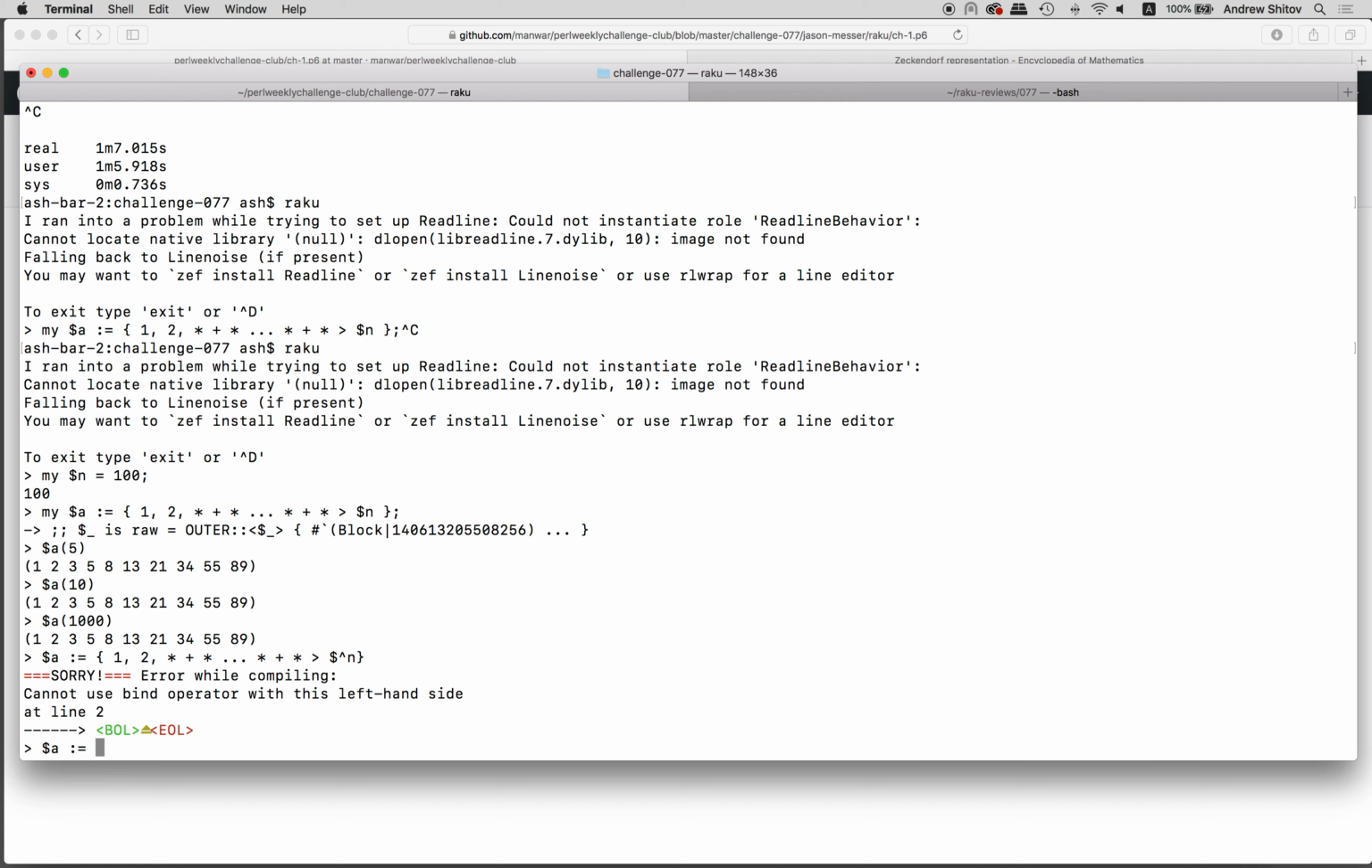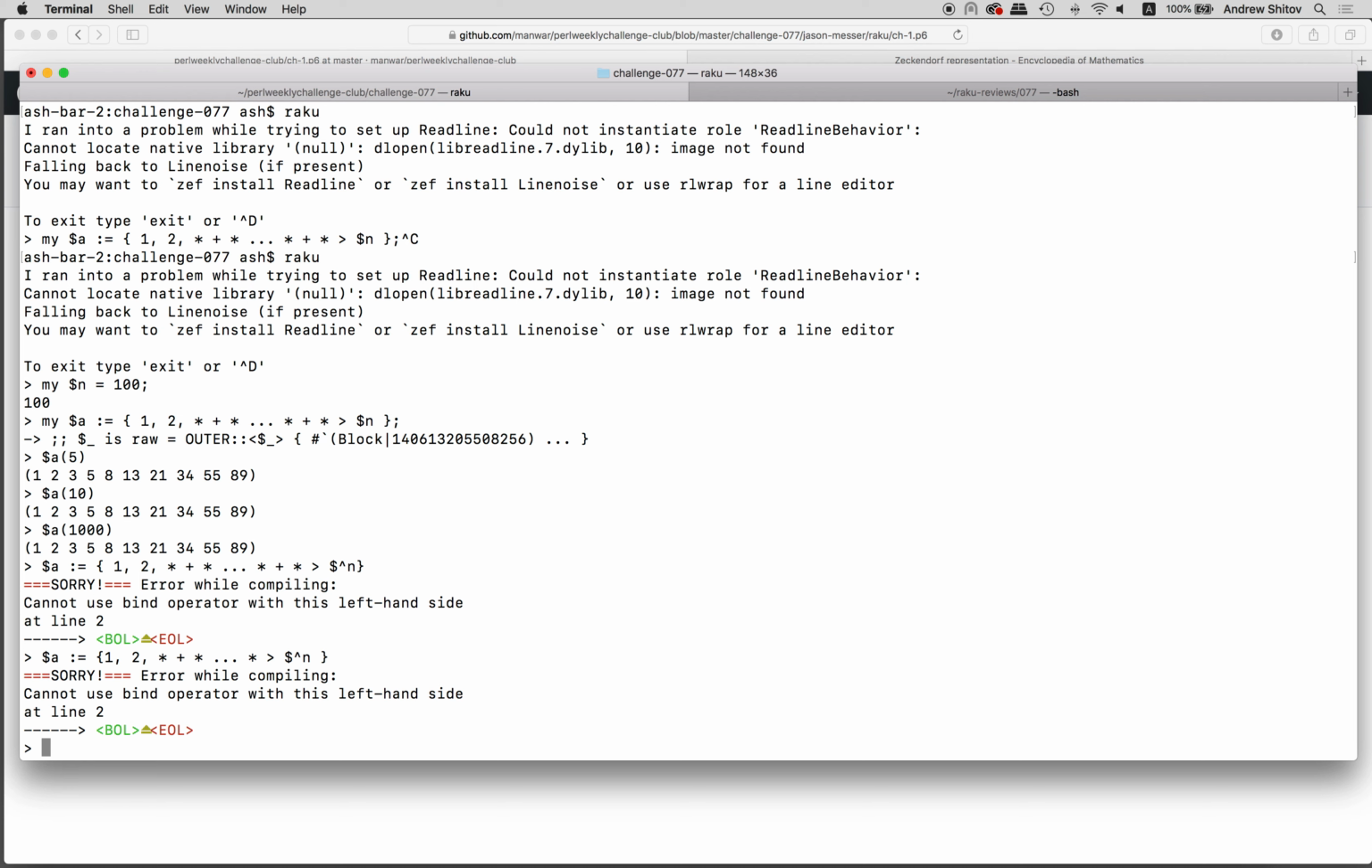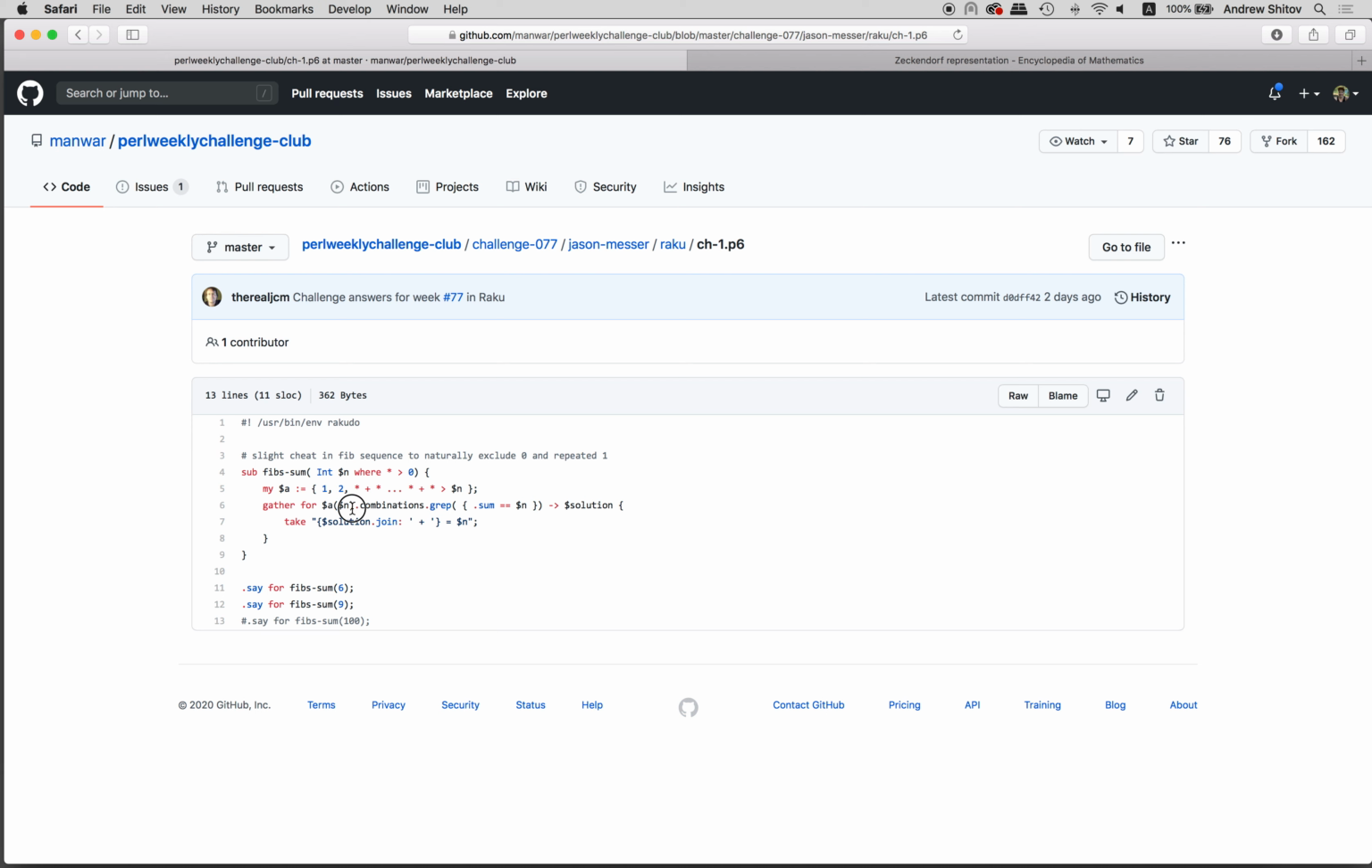So A equals 1 to star plus star dots star bigger than this. This is what I meant. You cannot bind an operator with this left hand side, so you need a pointy block. So basically, what's the point of having this here? Because for 100 we got the result up to 100, right? Not bigger. And this actually changes nothing, if I'm correct. So yeah, I think this is a bit strange.